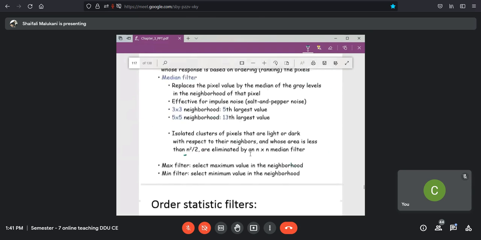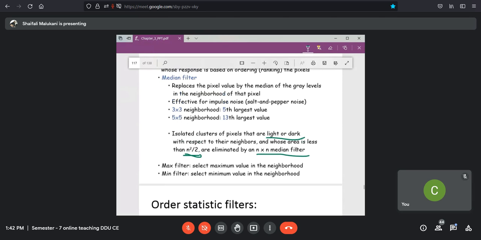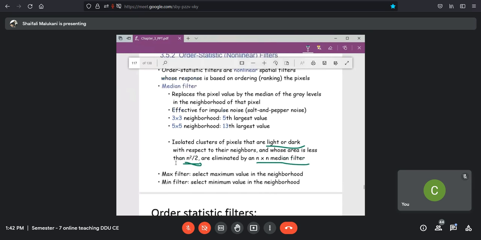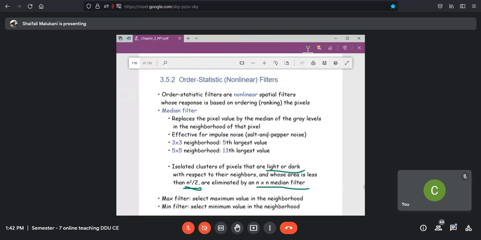with the cluster size smaller than n square by 2. If it is zeros, then also it can be eliminated. If it is on the right hand side, then also it is eliminated because we are taking the center value, right? So a dark region or a light region, if they are smaller than the size n square by 2, then they are eliminated by a median filter of n cross n size. That is a general and useful statement, right? Any doubt in this statement? In case, please ask. Okay, then we will understand the application of this filter.